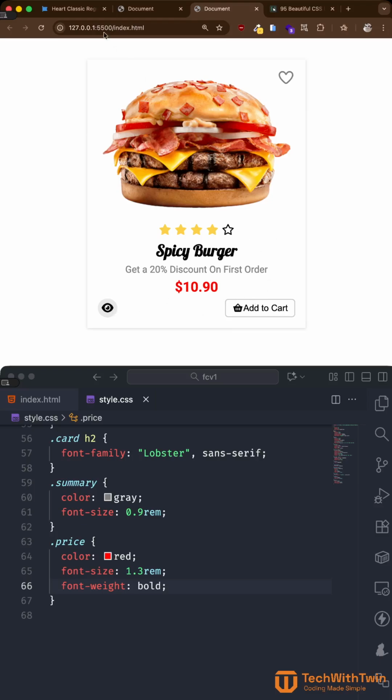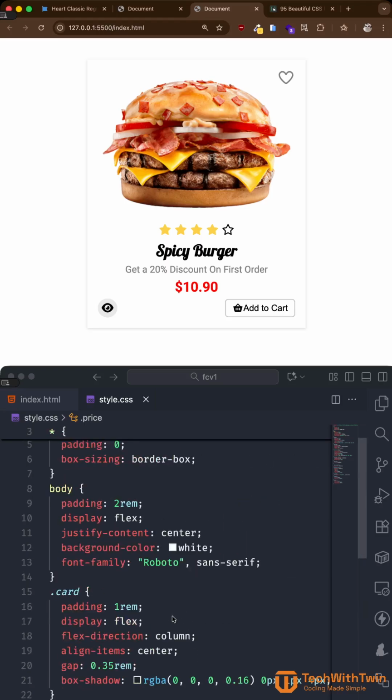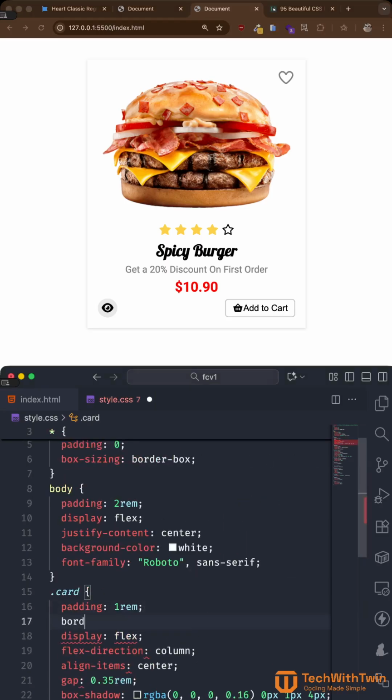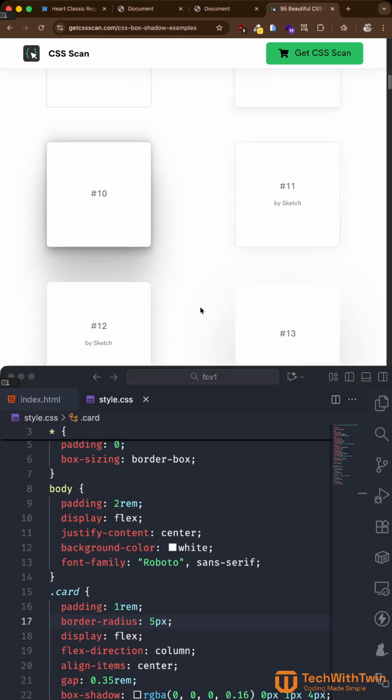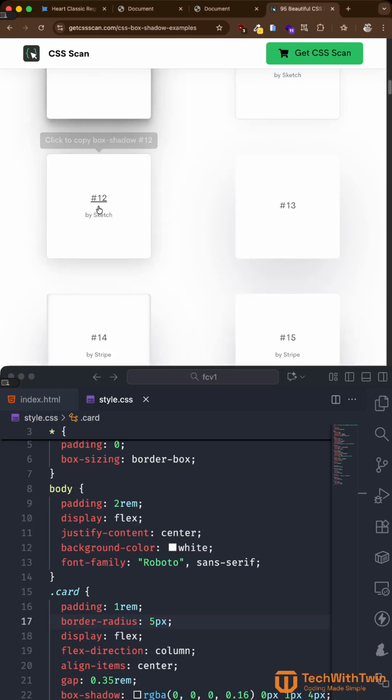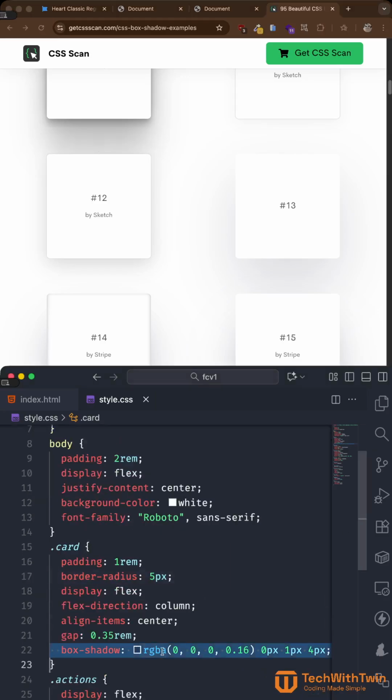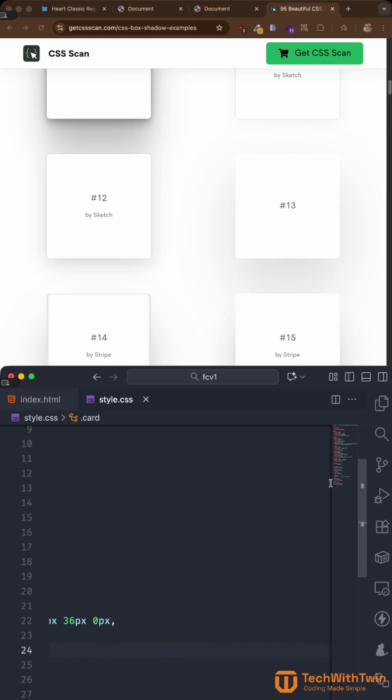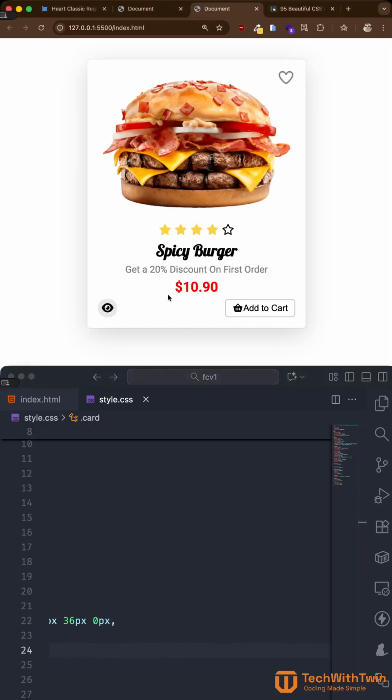Nothing else is left. I think the only thing left is that I can see the box shadow is a bit small, and also we have very sharp edges on the card. So we can come here and say border radius of 5 pixels. And then let's go to this get beautiful CSS box shadows, and then I think this looks nice. Let's copy this, and then let's go and replace the box shadow here. And then now let's come back, and now you can see our card pops up, and it's very nice.